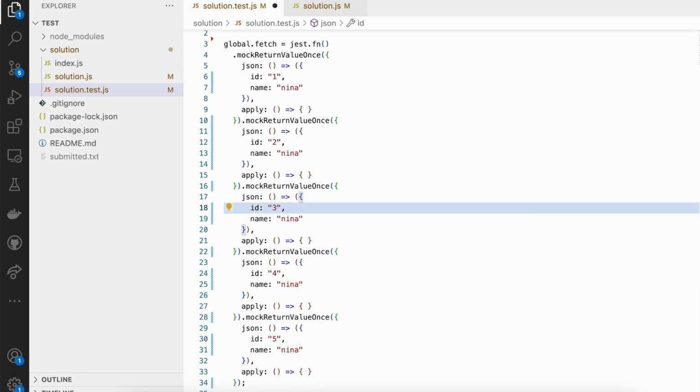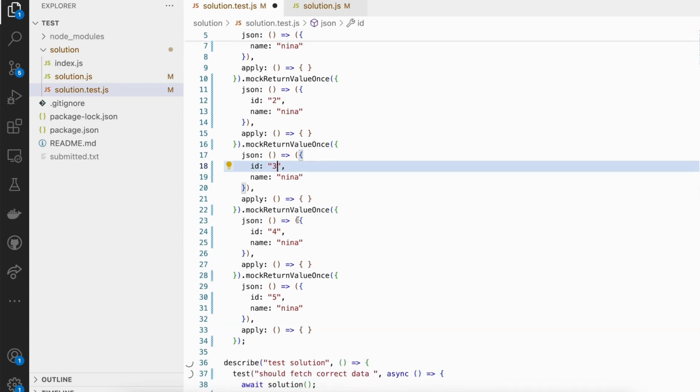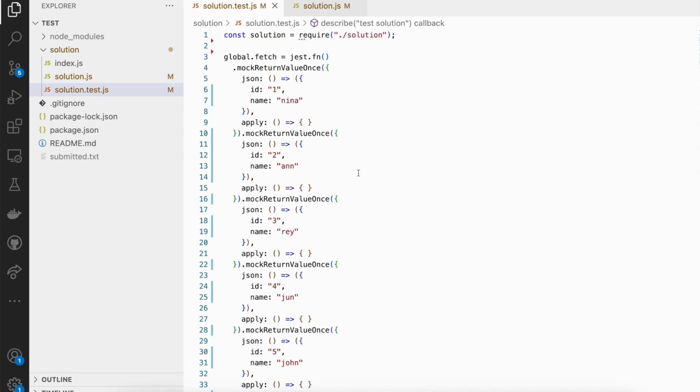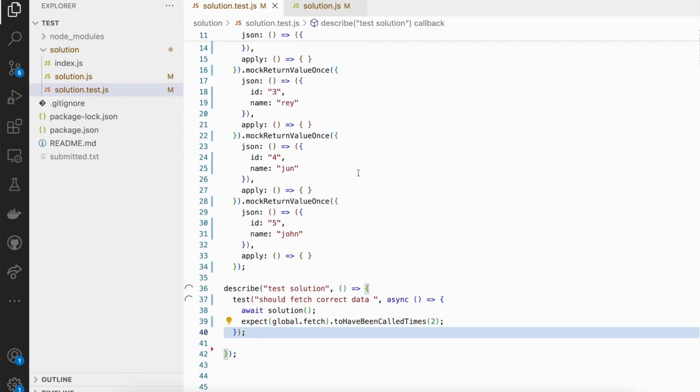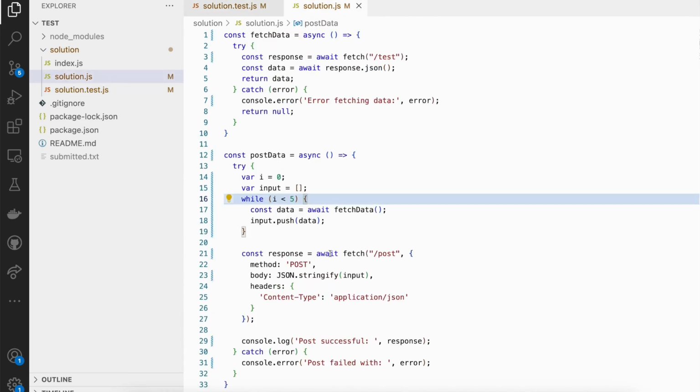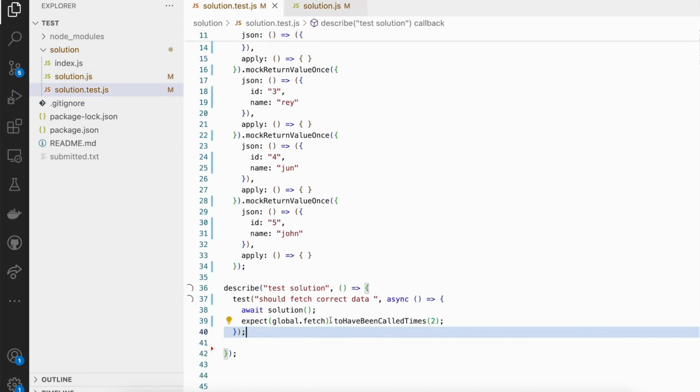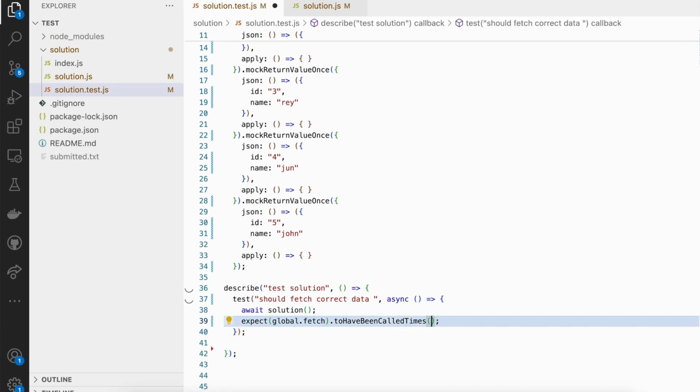We have not added any tests in the code which will check if the ID is the same or different. So this is still going to work if I provide the same IDs, but I'm just going to make some changes. I've made the changes in data while mocking our function. We have 5 IDs, and if you look at the postData function, there are 5 calls to fetch data and 1 call to fetch post. That means this expect global.fetch should be called 6 times. Let's change this and rerun our test. This should work just fine.